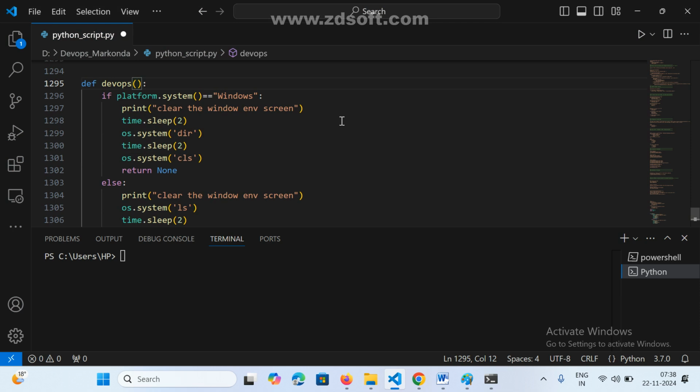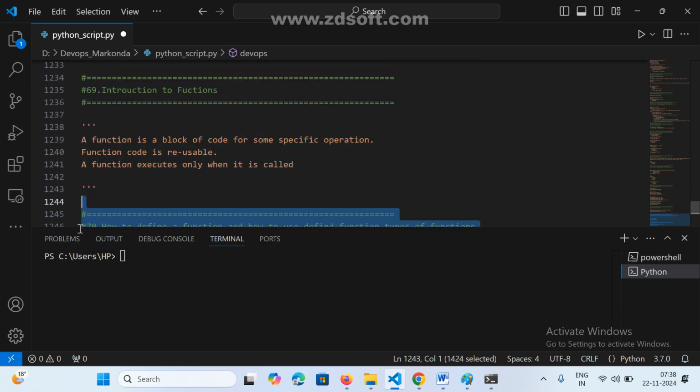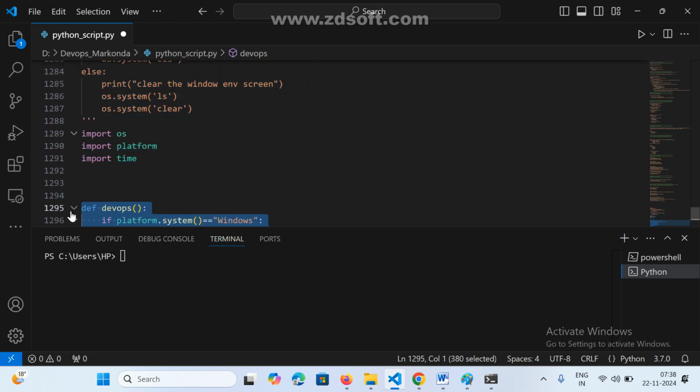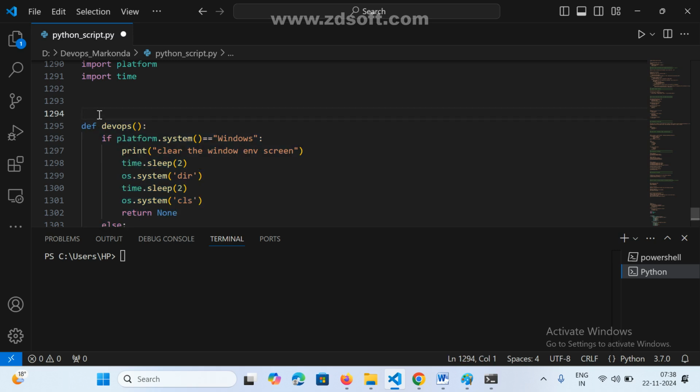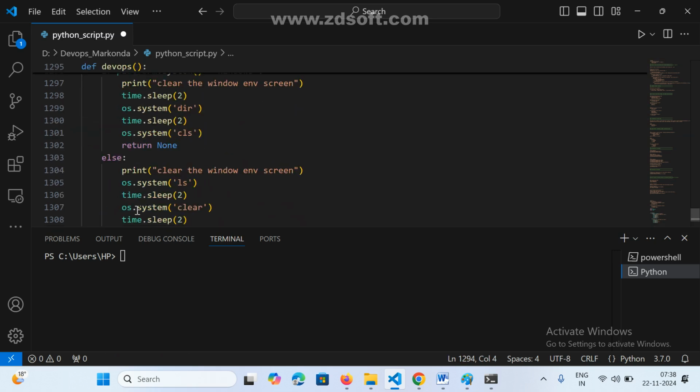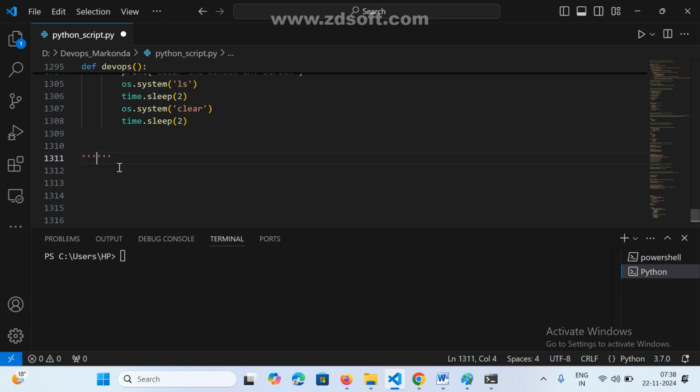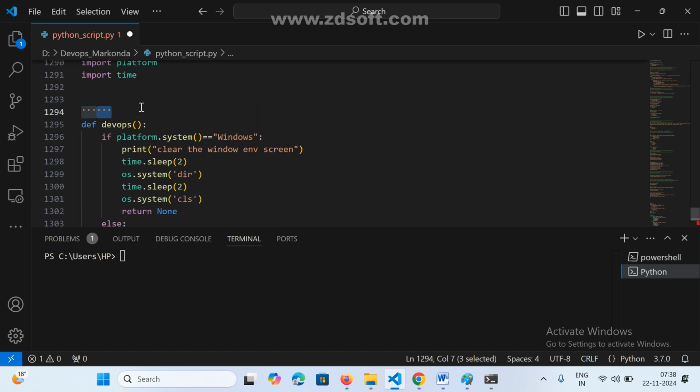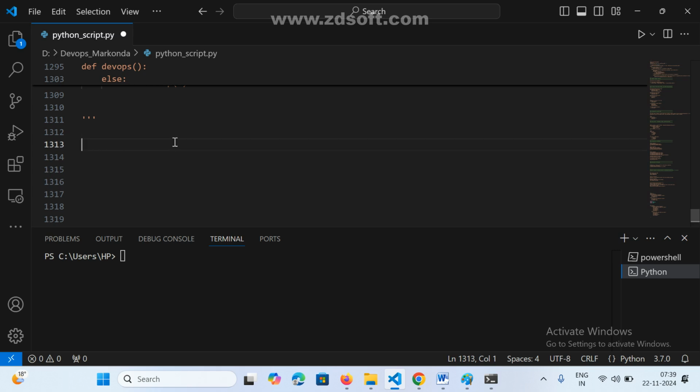Instead of giving hard coding, whether it is a Linux or Windows environment, I want to give something directly. We can pass function arguments, whatever you want. Now see here, same thing. I am copying this one. Just comment this one, and this one is also commented, with three quotations only, no more.